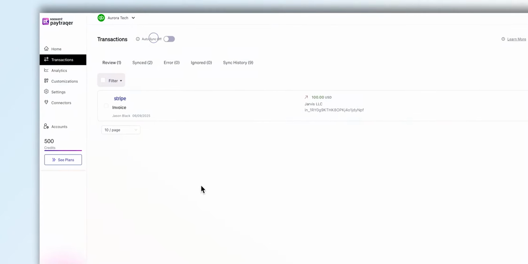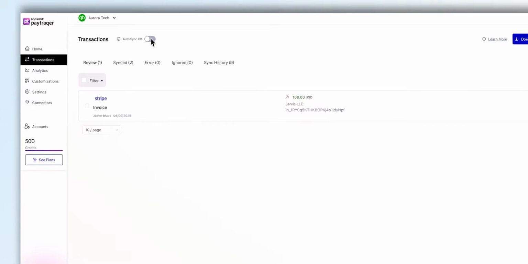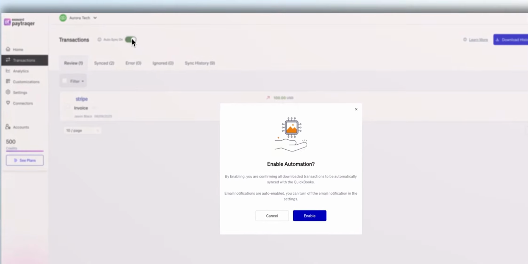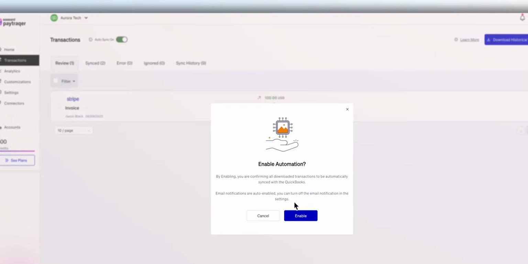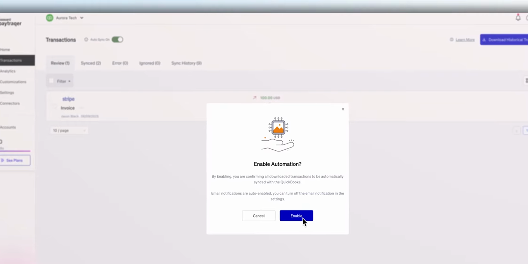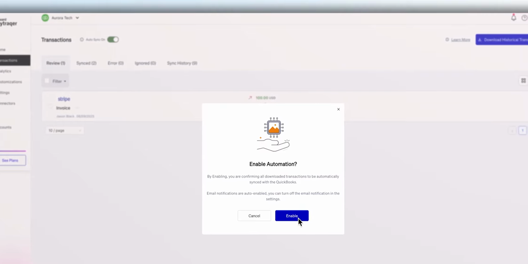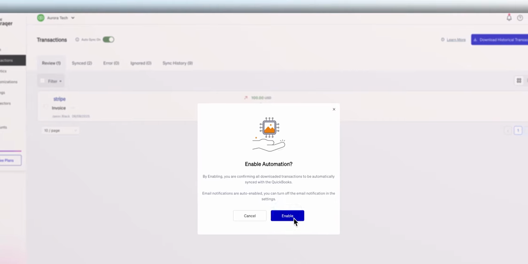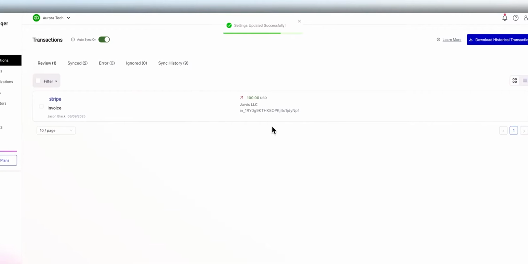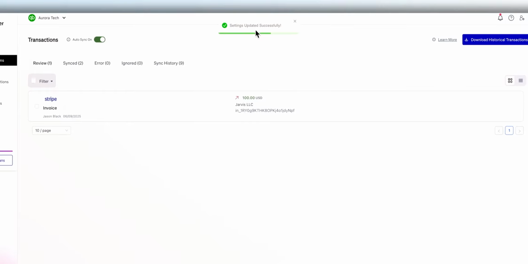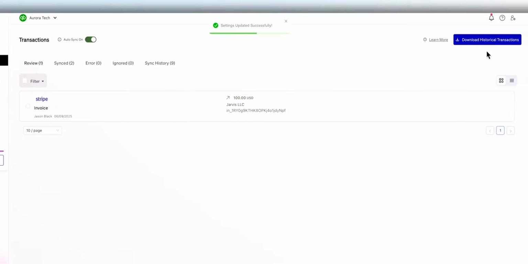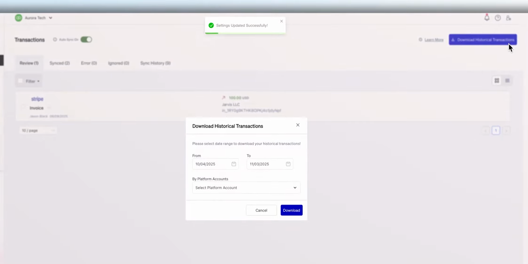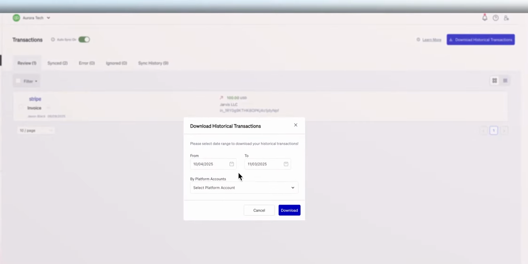You also have AutoSync. It is off by default. Turn it on when you are happy with your mapping and tax rules. With AutoSync on, PayTraQer will download new Stripe transactions and sync them to QuickBooks at regular intervals. For your first run, keep it off while you review a few entries, then switch it on to keep things flowing. If you need older data, use Download Historical Transactions.